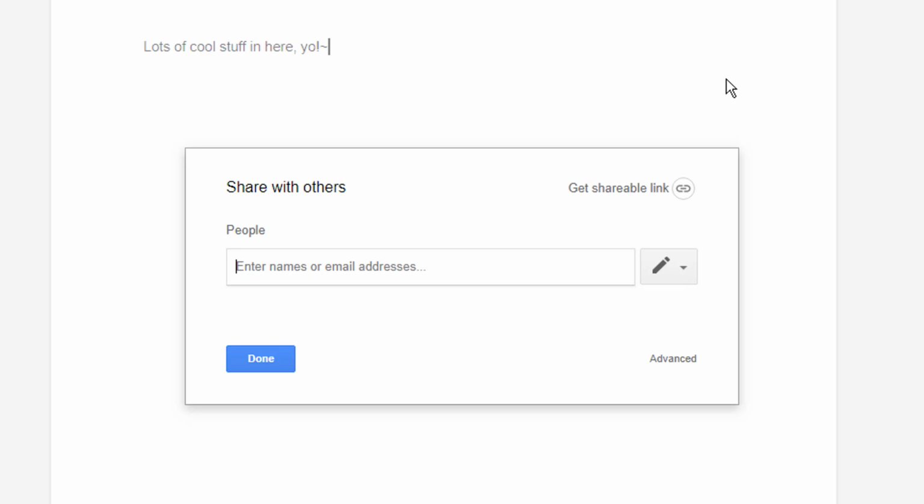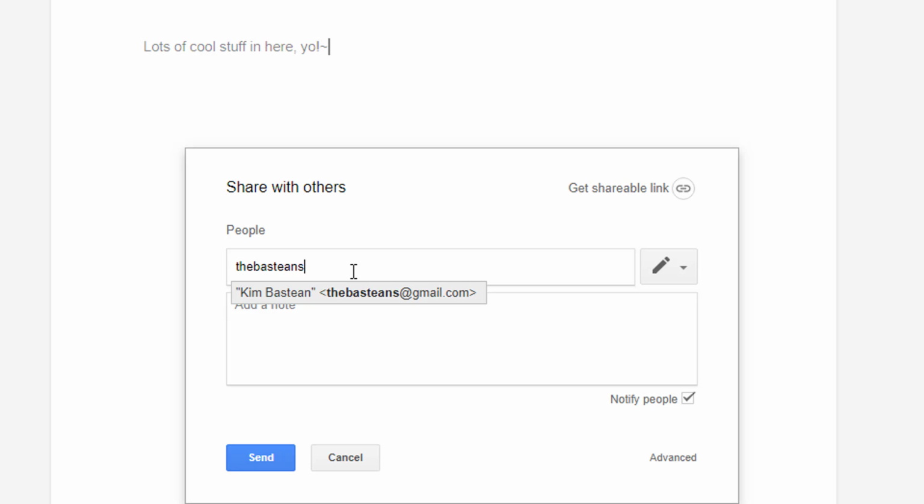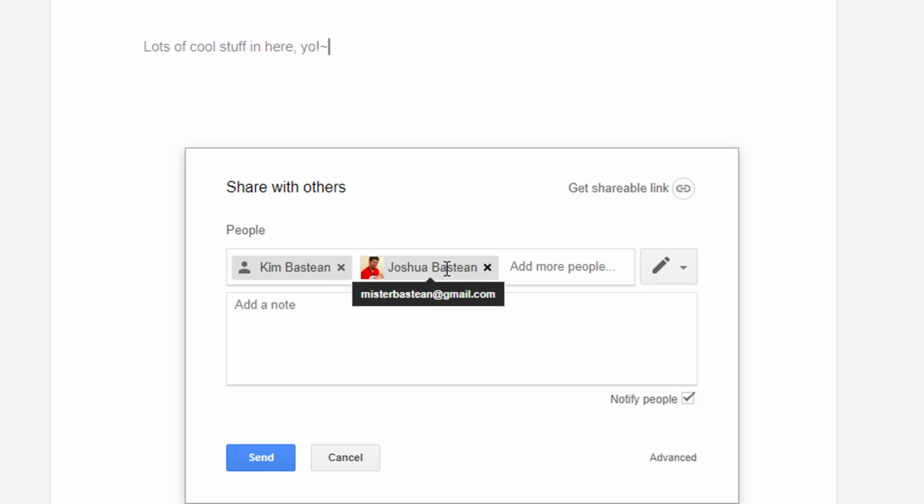Do I want to share this with only specific people, or do I want to make this available for a larger audience? If you want to share it with specific people, it's pretty simple. You come in here where it says people, you enter their email addresses. Here, I'll share this with my wife. I'll also share it with myself. So this document is going to be shared with 2 people, and you can add as many people as you want. You can even copy and paste people from a spreadsheet.